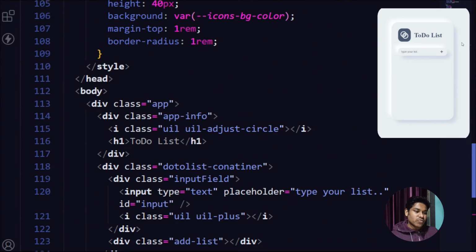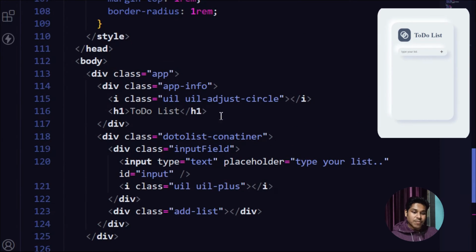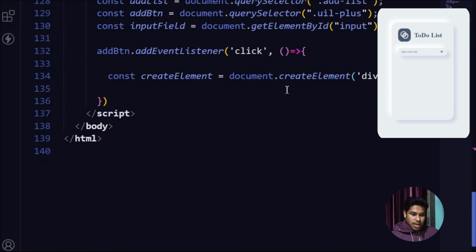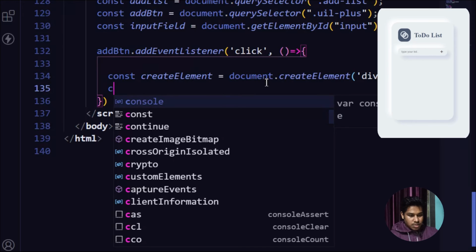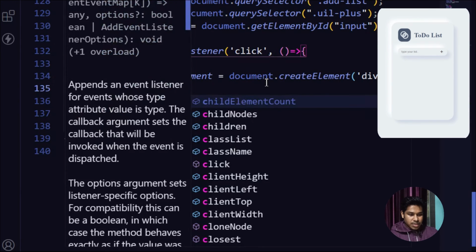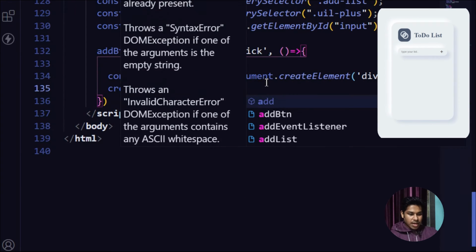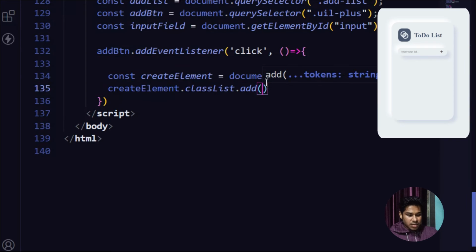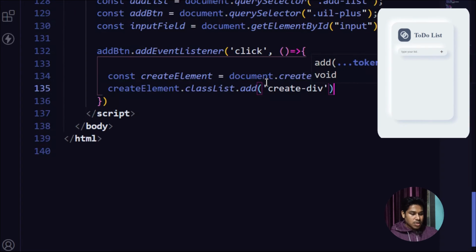So now when someone will click and this div element gets created, I want to apply this styling. So I'll simply copy this one and I'll come here and I'll say create element dot classList dot add, what I want to add. I'll give this class, and I want to add this class list. So whenever someone clicks and this div is generated, automatically this class will be added to it.